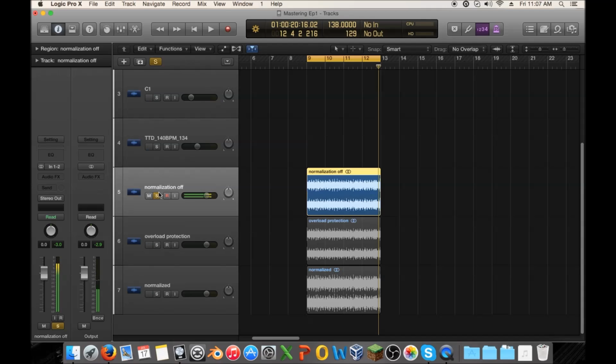Okay, so that one's at -3 when it peaks. This one will do the same thing. Okay, it's basically at -3. We're just going to kind of mess it up. Typically when you play it back, it restarts the little meters here, so you can see that.